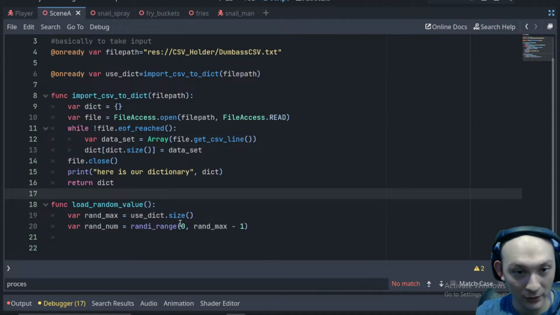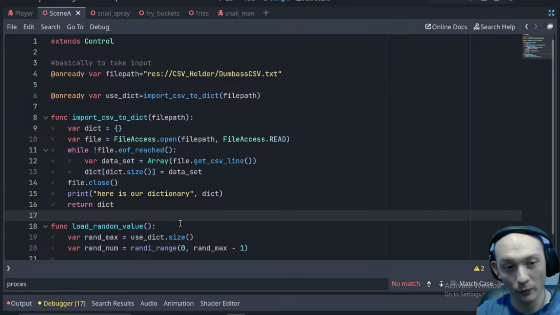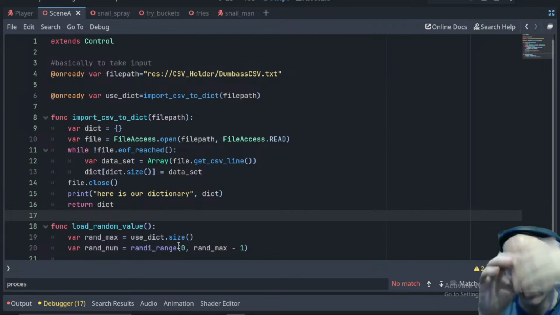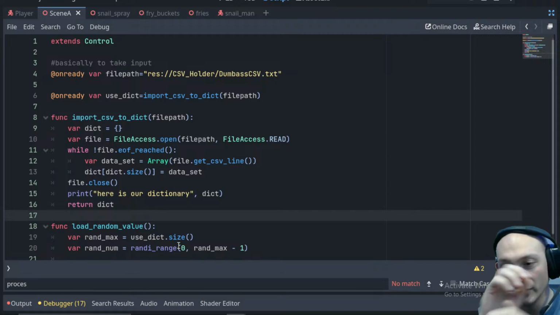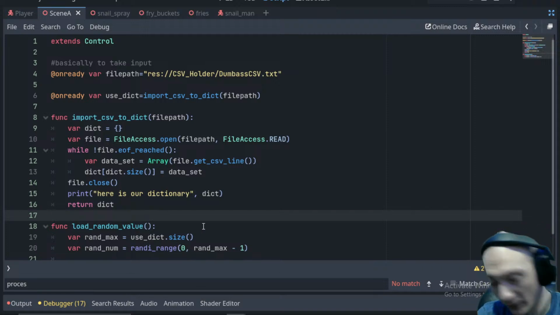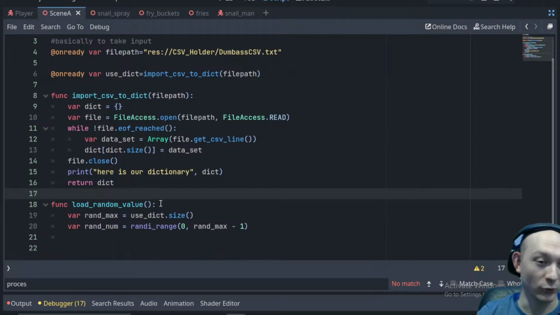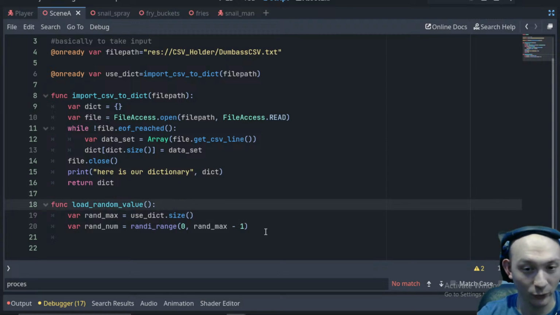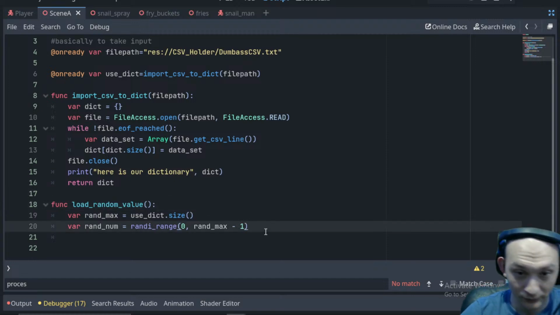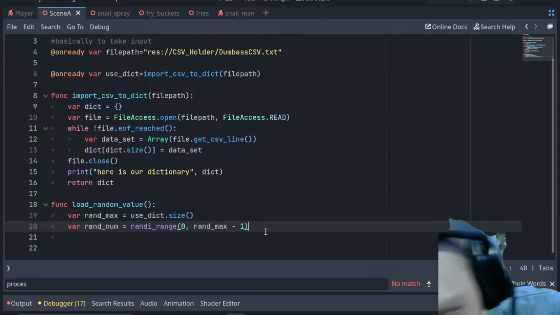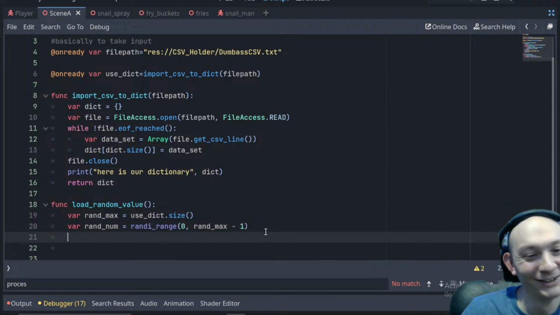So even though our dictionary isn't in order right now, I would have them in order on my CSV sheet based off the key. So it would be more performant, but I don't think I'm going to need all that performance. It's a good idea though. It's probably a better idea than what I'm doing.